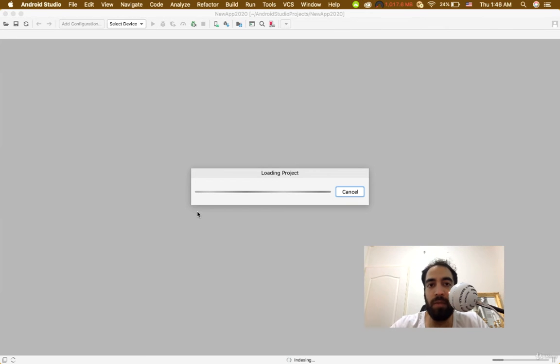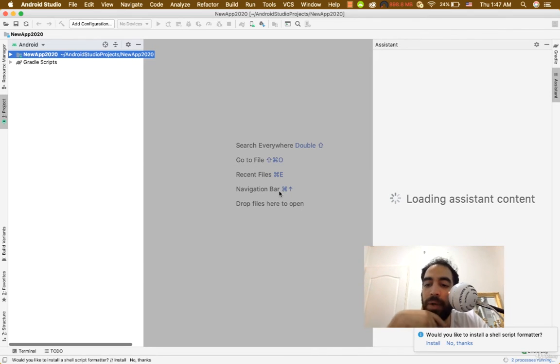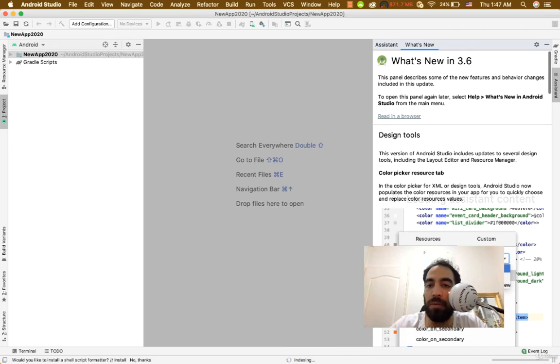Now let's see what is different here. Again, as before, it is configuring the project and loading the project for me. At the bottom, it is asking me a question: would you like to install a shell script formatter? I'm just going to say no thanks.